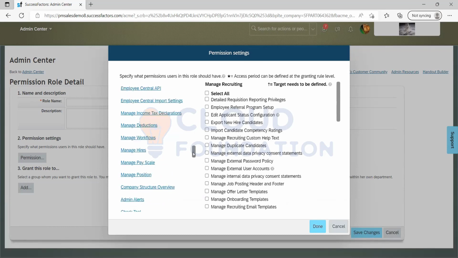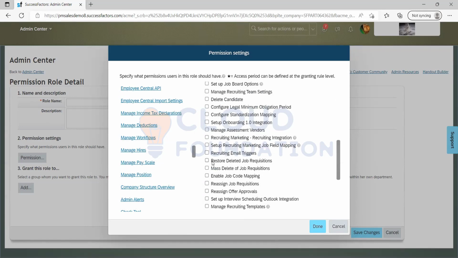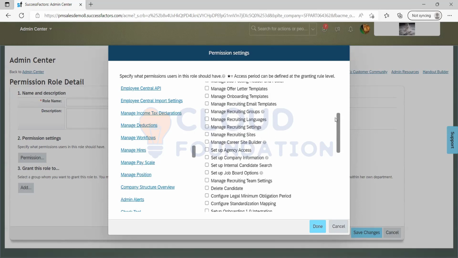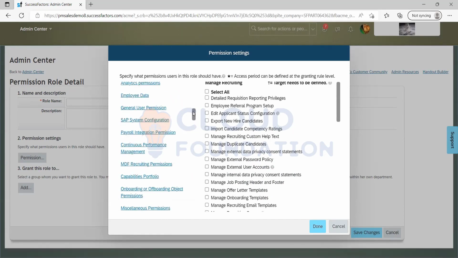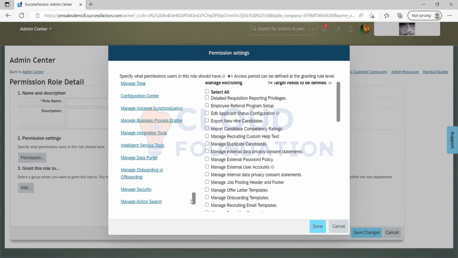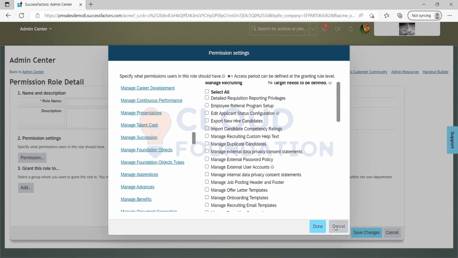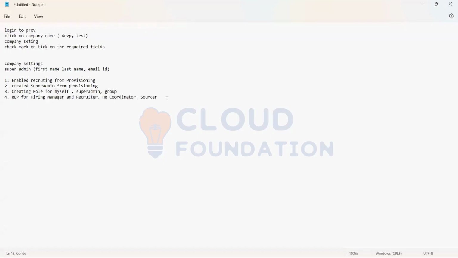For example, a sourcer just needs to do the sourcing part, right? He just identifies the candidate and adds him to the requisition. So he doesn't need all these permissions. Why would he go and do the email triggers and reassigning requisitions? He doesn't want that permission, so we can restrict it based on the client requirement. Okay. So basically we have user permissions and admin permissions. Based on the requirement, we want to create an RBP for the different teams inside the company.